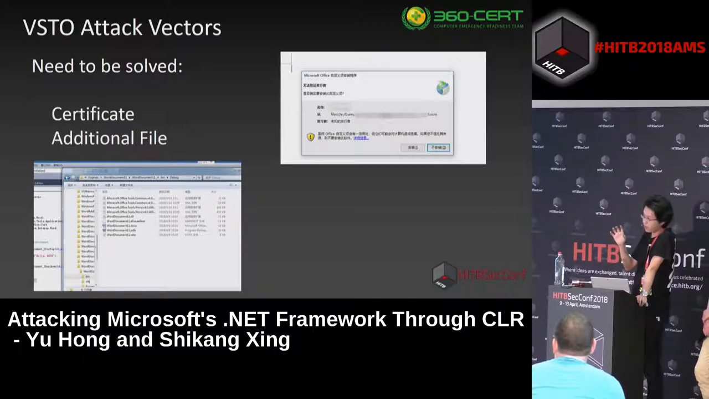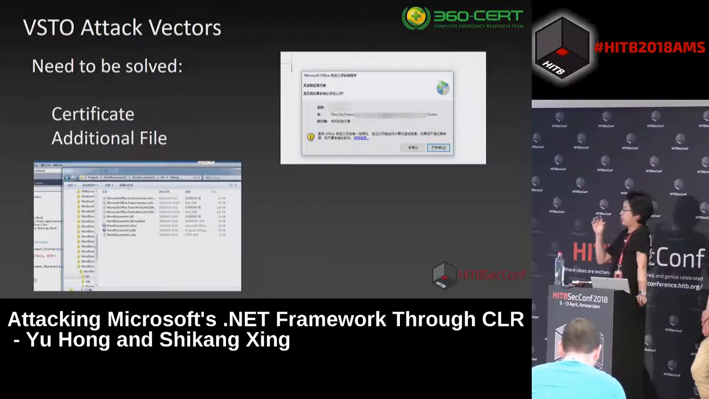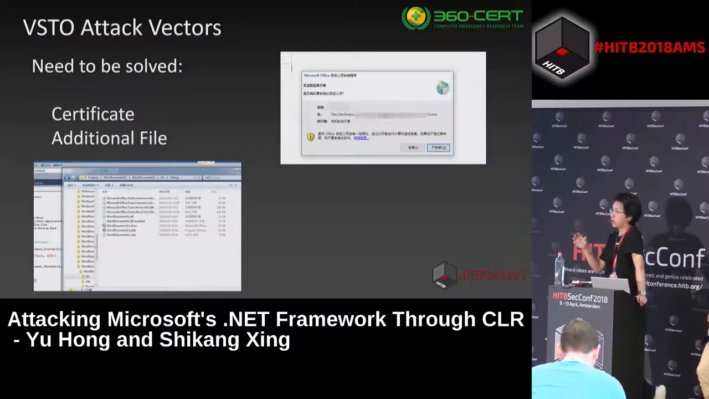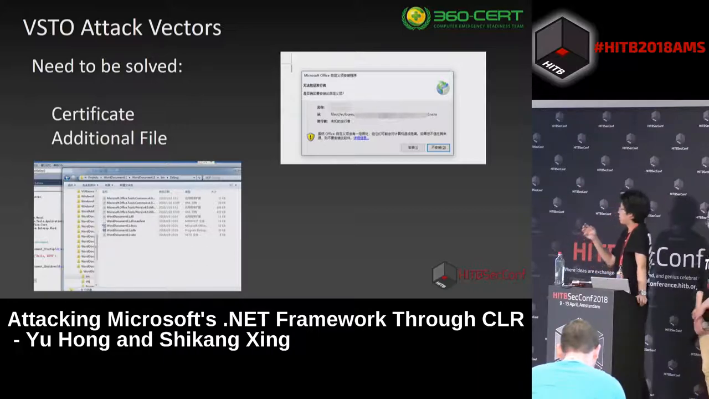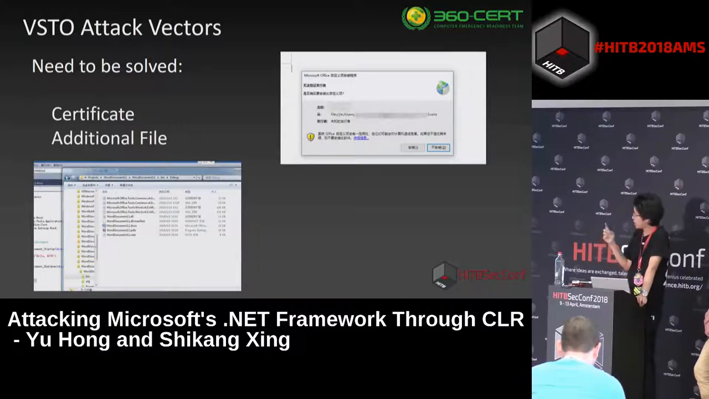because the Office application will check if this documentation is legal or illegal. So when you first open the documentation, it will show this alert. And this is the first one.